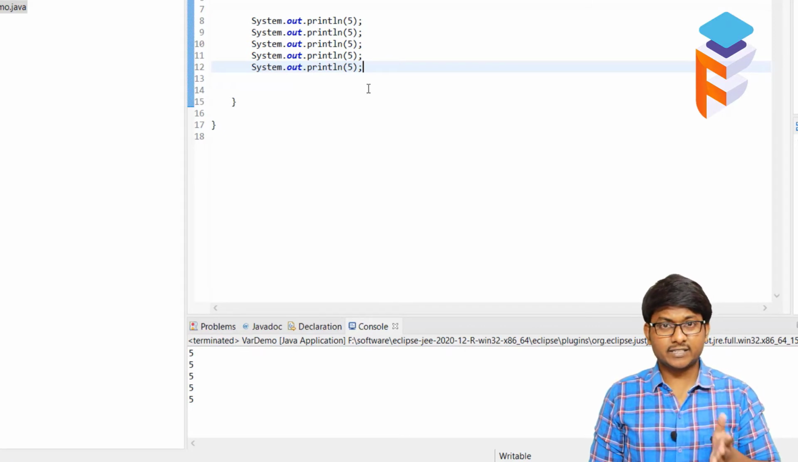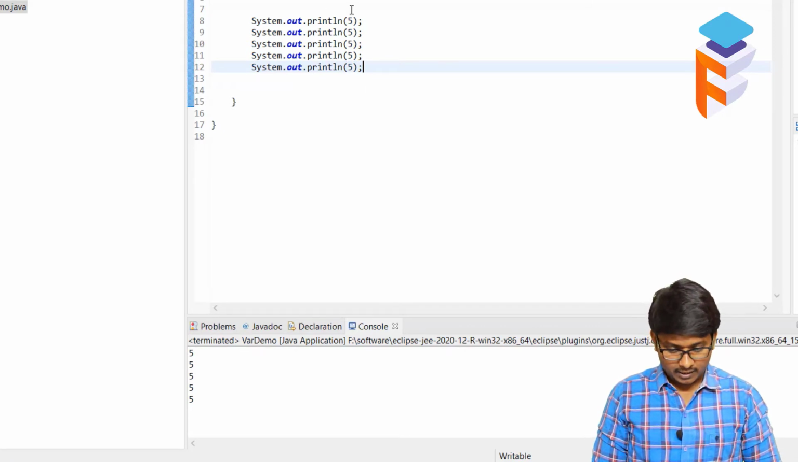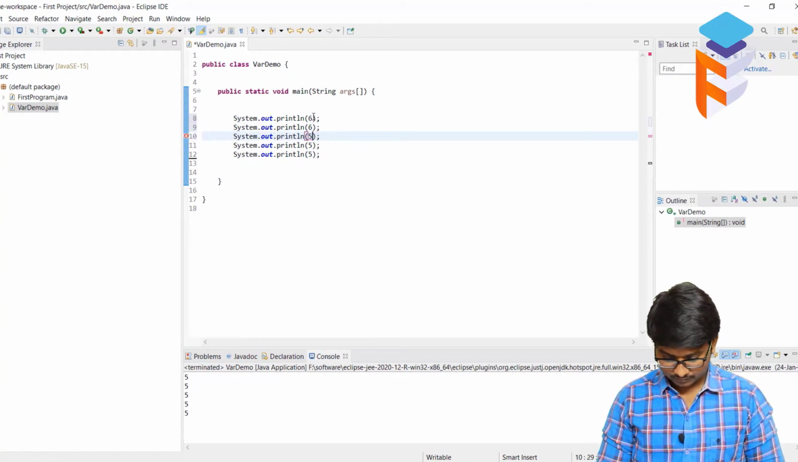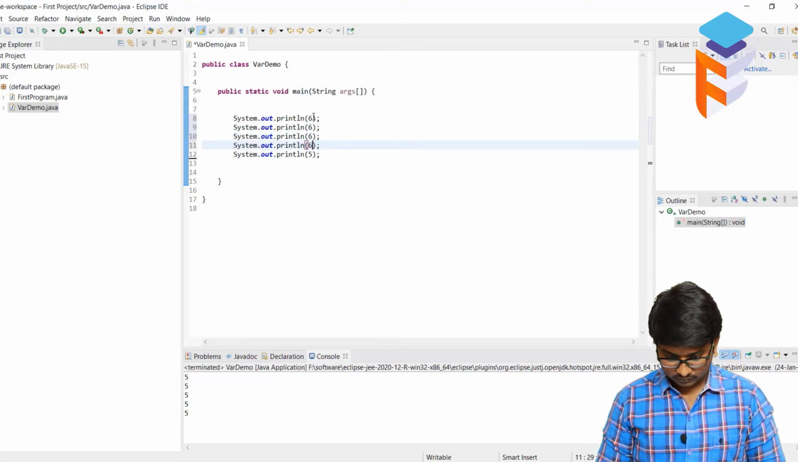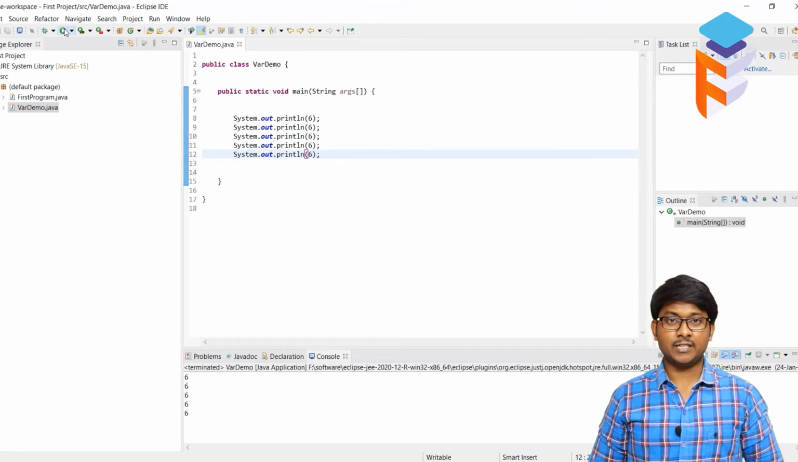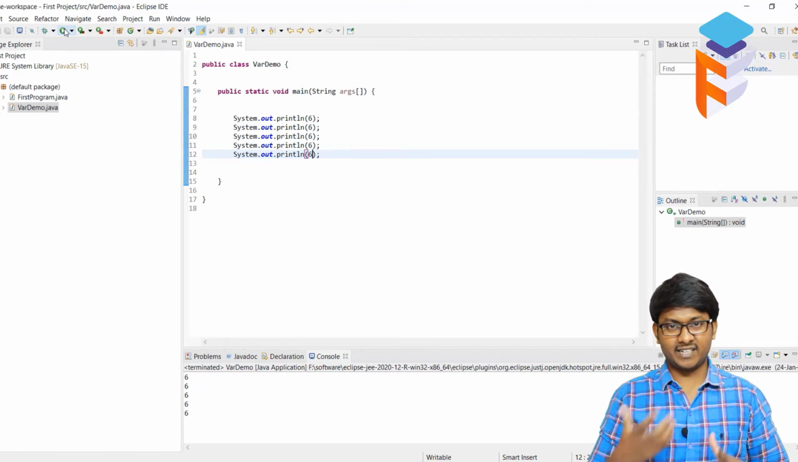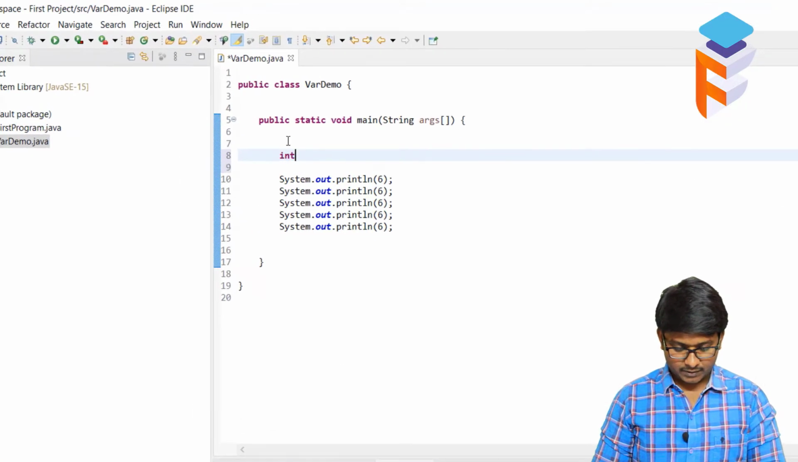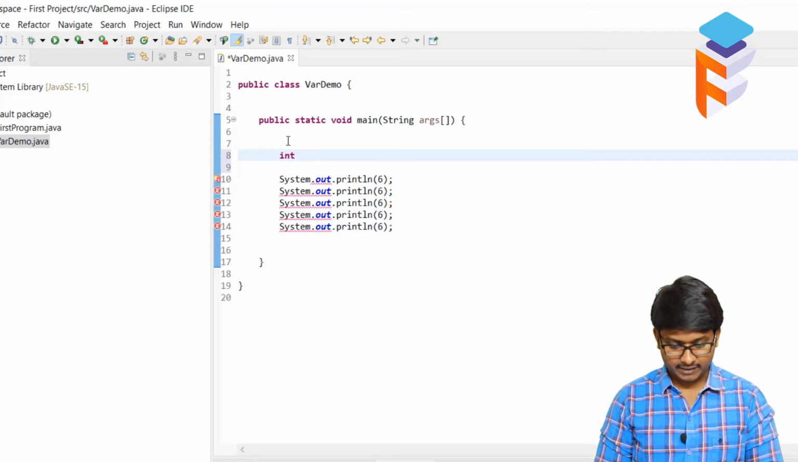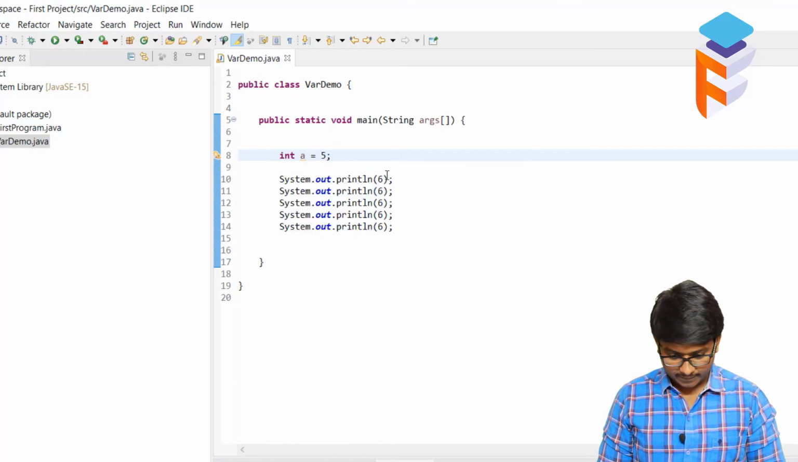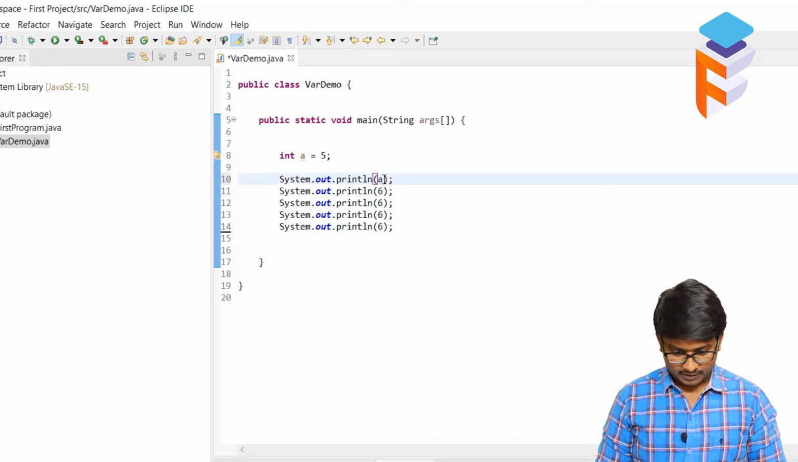Now if I want to change this number 5 to number 6, I have to change this in all the places. Yeah, we got 5 6s. So instead of that, we can create a variable. Here let's create a variable. Since we are storing integer type of value, we need to specify int and then variable name and then value. Now instead of writing number 5, I'll use this variable in println.